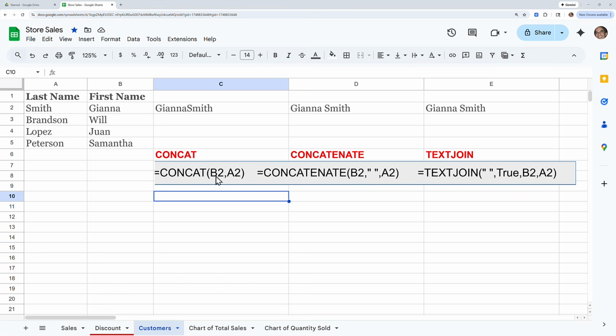Just to be clear, these are the functions that I put in these cells up here. So Gianna Smith here, concat B2. So these formulas here reside in the cells up here. Concatenate was put in D2 and text join was put in E2. I just put them here so they're bigger and clearer for you to see. So go ahead and catch up to where we are now. Pause the video and get this situated.